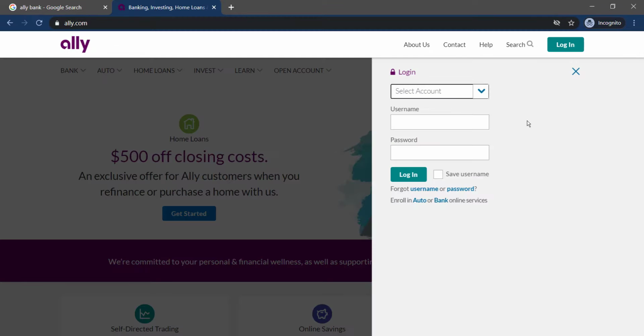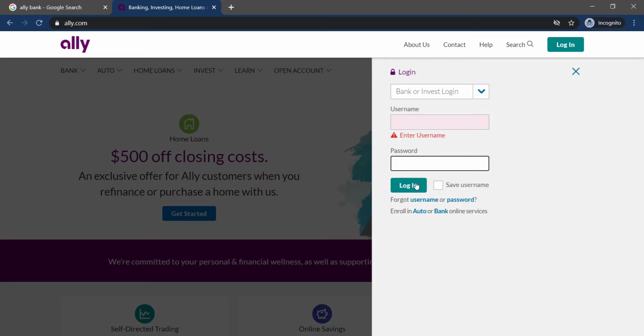Click on it. Then in order to log in, first of all, select your account type, either bank or invest login or auto financing. And once you have chosen your account, type in your username, password, and click login.